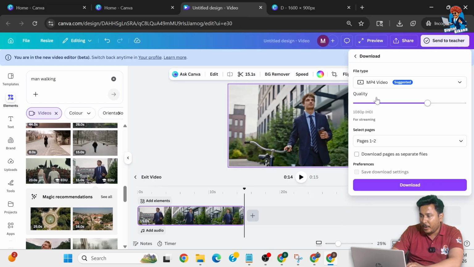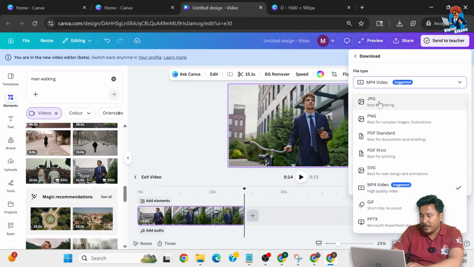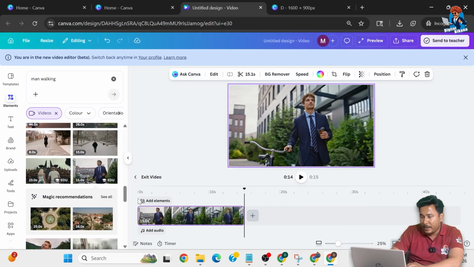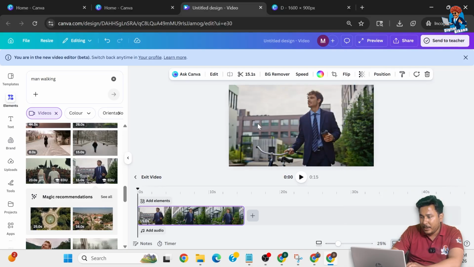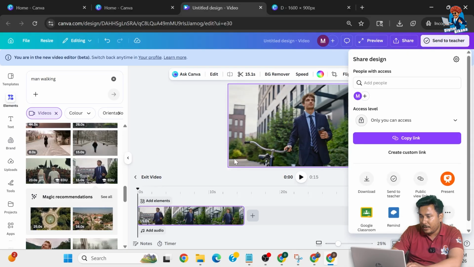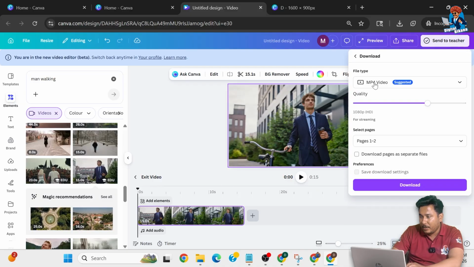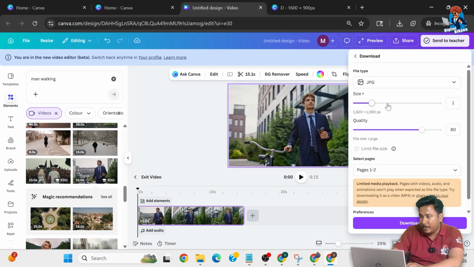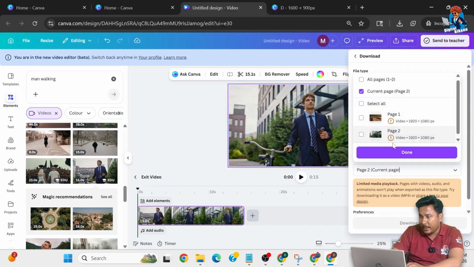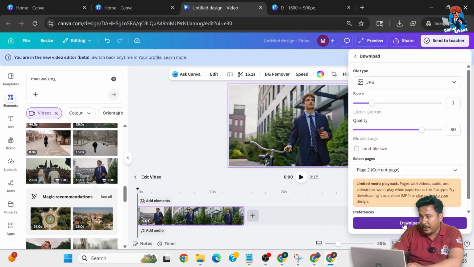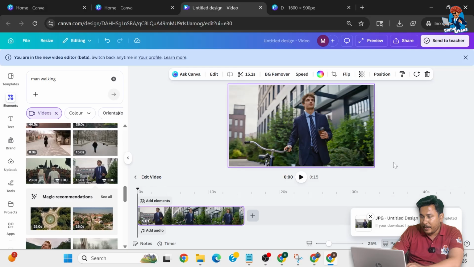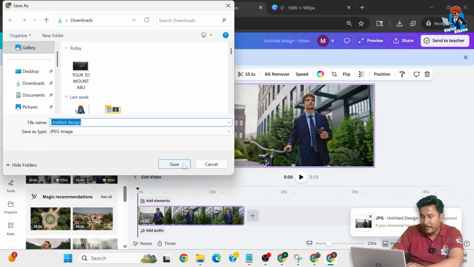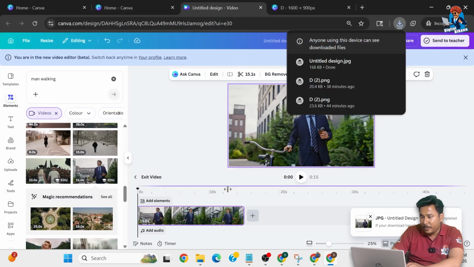Now first of all, we are going to download an image from this video. So I'm selecting, I'm clicking on share and then clicking on download and then JPG, and then I will simply select the current page and then will download. Okay, it's done. Save photo.